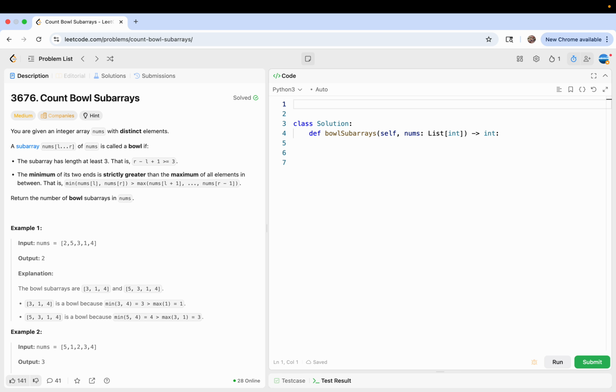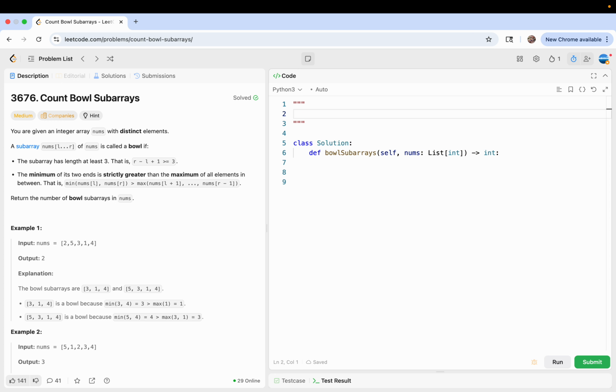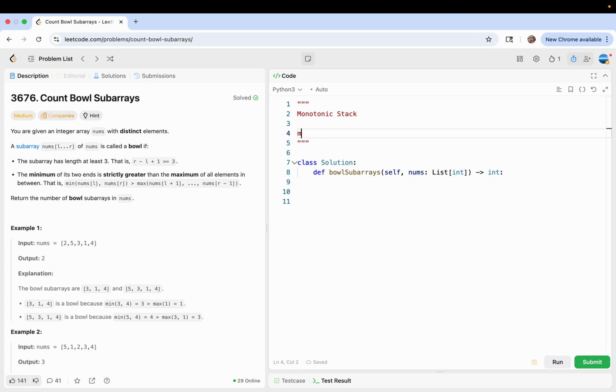Let's have a look at a newly appeared problem, problem 3676, Count Bowl Subarrays. In this video, we are going to address this problem using a very typical technique called monotonic stack. So basically, we are going to maintain a local decreasing stack. So this is our overall strategy.